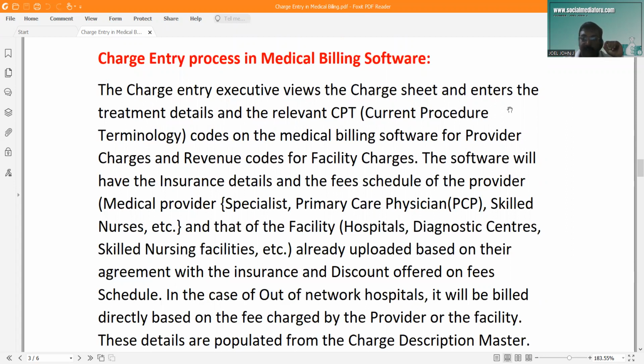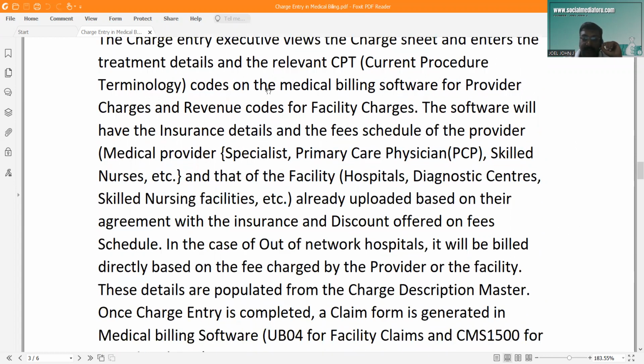Okay. The charge entry process in medical billing software, how it's happening in the software environment. The charge entry executive views the charge sheets and enters the treatment details and the relevant CPT, current procedural terminology, codes on the medical billing software for provider charges, and revenue codes for facility charges. This is very important. Provider charges will be based on the CPT codes and facility charges will be mentioned in the revenue code format. Okay. And for revenue codes, the charges will be on the UB04 form and CPT codes will be on the CMS 1500 form.